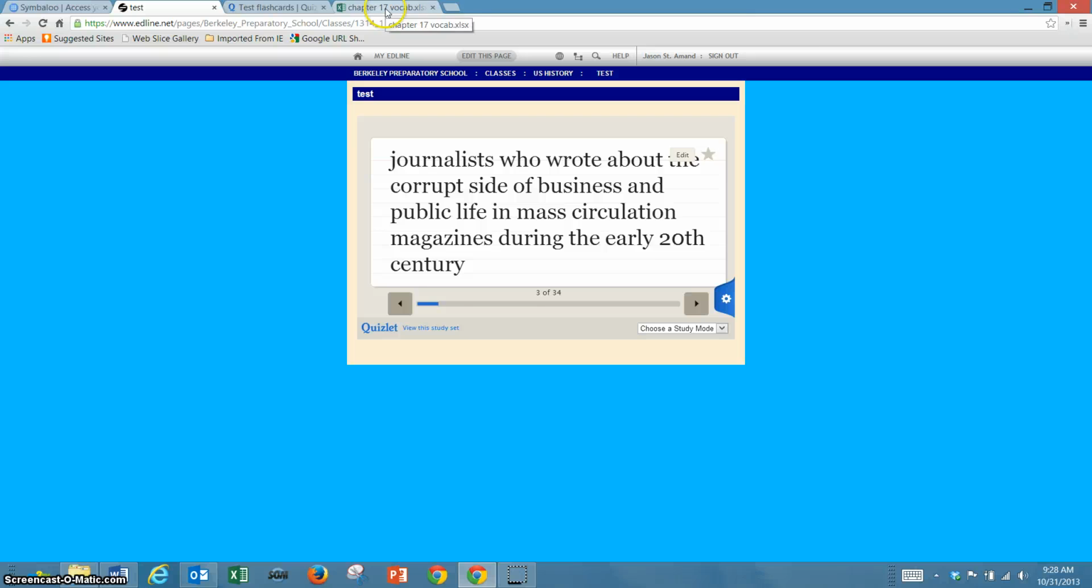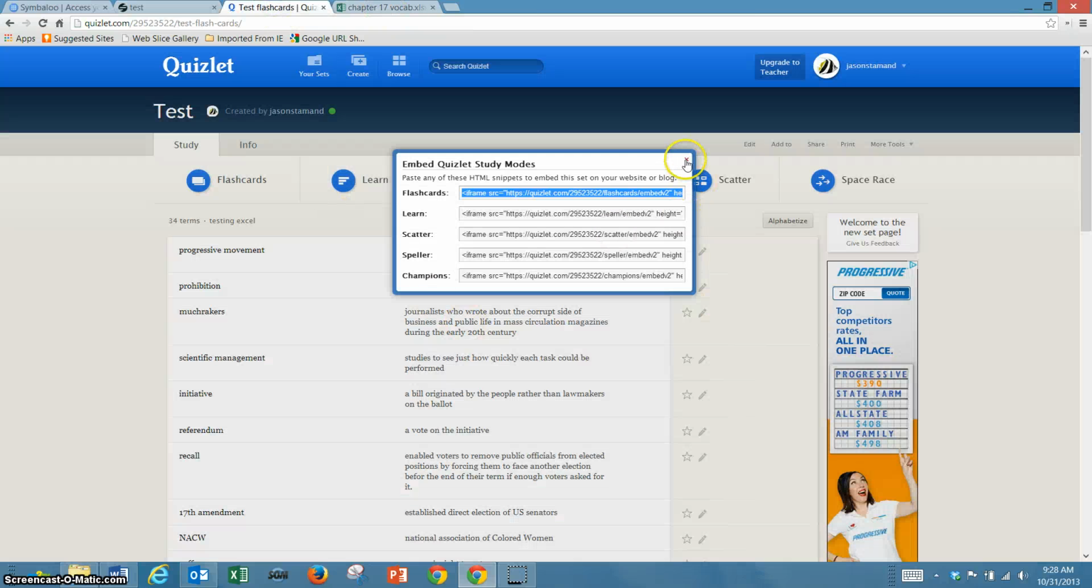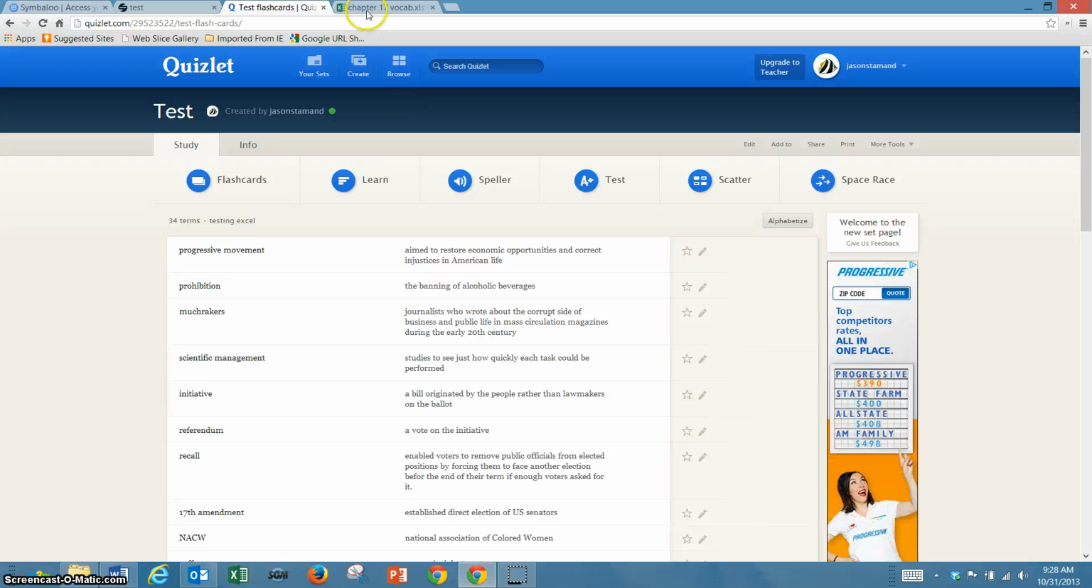And that, in a quick synopsis, is how you can use Quizlet and Excel together. If you'd like to learn more, just let me know. I hope you enjoyed this.